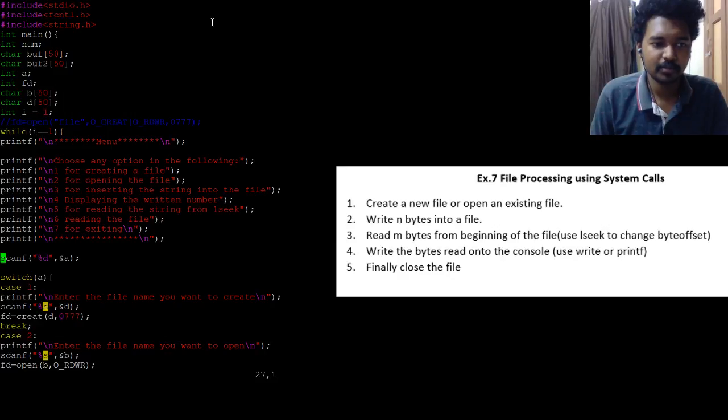Simply using a printf: choose any option from the following. The first one is to create a file, second to open a file, third one for inserting a string into a file, fourth one is for displaying the written number, and the fifth one is for reading a string from lseek. Sixth one is for closing the file, and lastly, if nothing is to be done, seven for exiting.